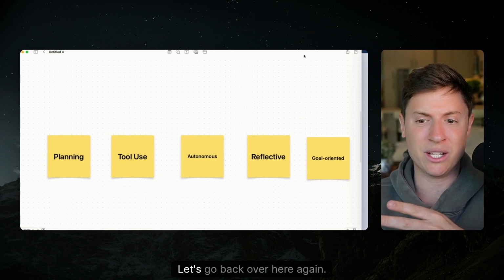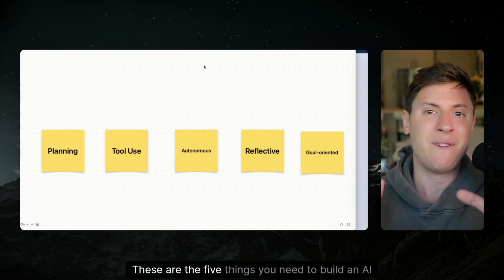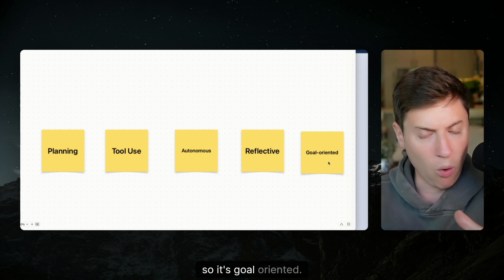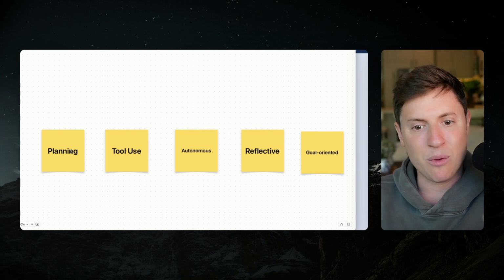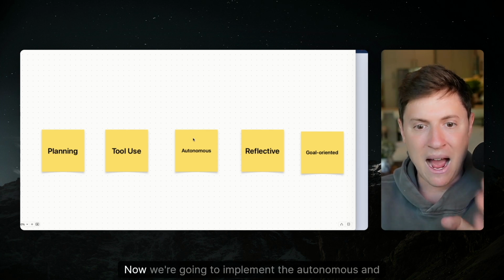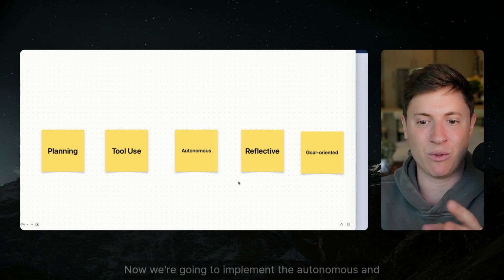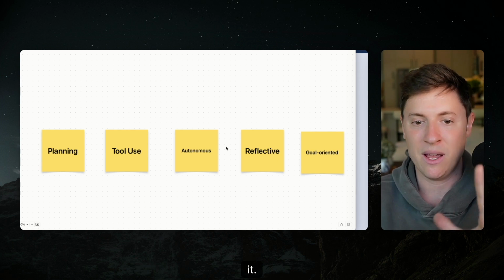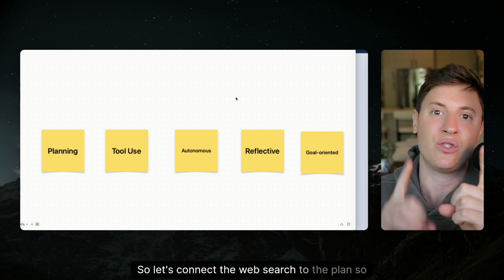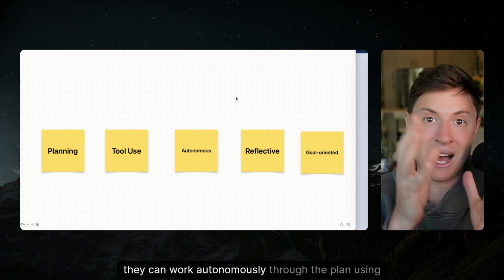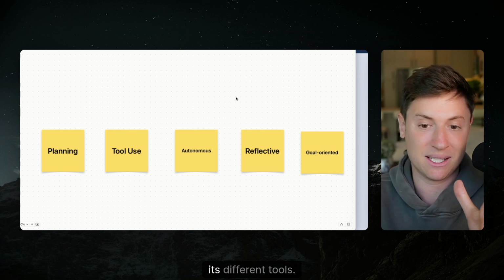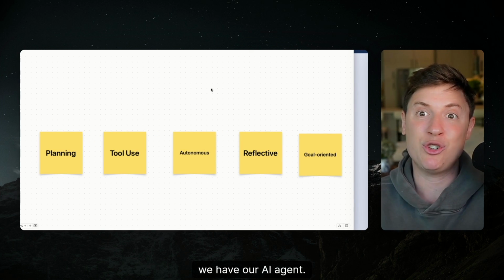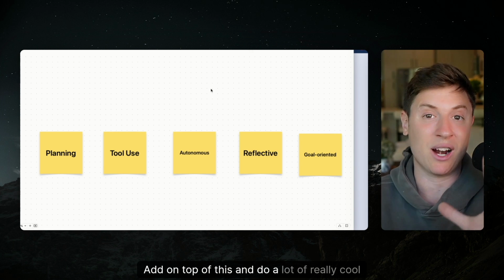Now let's connect the two. Let's go back over here. Again, these are the 5 things you need to build an AI agent. We entered in the goal, so it's goal-oriented. It does planning. We just did the tool use. Now we're going to implement the autonomous and reflectiveness so that it works on its own and then it reflects on what it does and improves it. So let's connect the web search to the plan so that it can work autonomously through the plan using its different tools. And then once all 5 of these are complete, we have our AI agent, and then you can add on top of this and do a lot of really cool things.